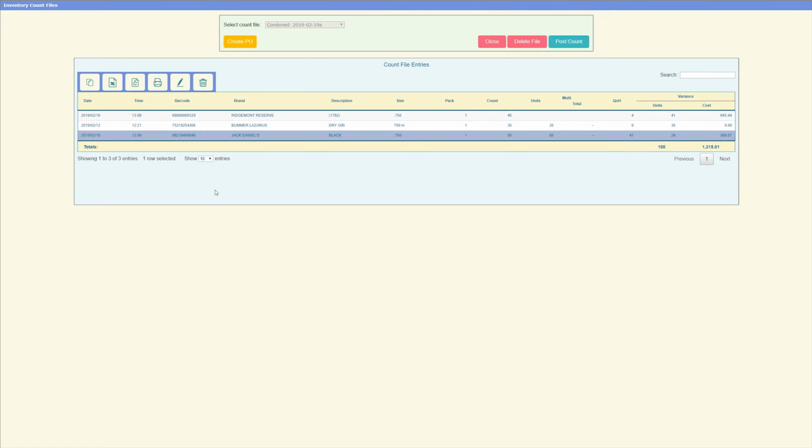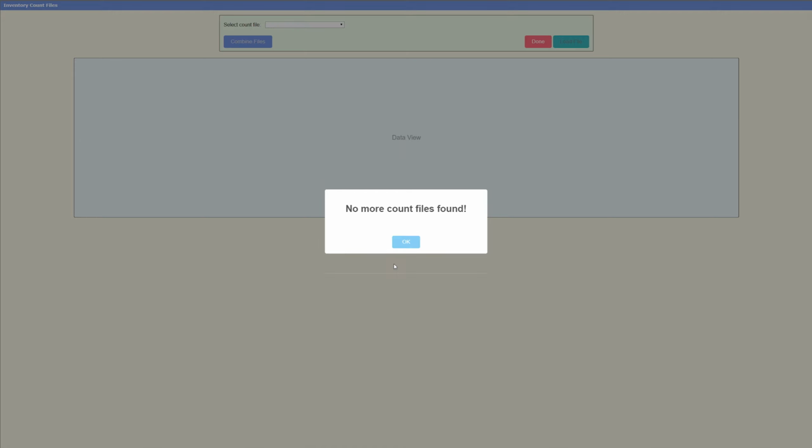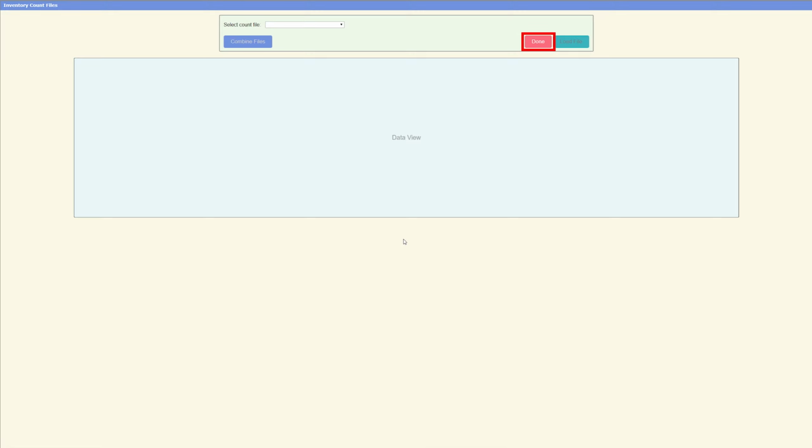If you decide to post the count, Encore POS will ask if you'd like to replace your quantity on hand with the counts in this file, or if you'd like to add them to your inventory. After you've chosen which one you'd like to do, you'll get a pop-up confirming the action has been completed, at which point you click here and click Done to go back to the dashboard.